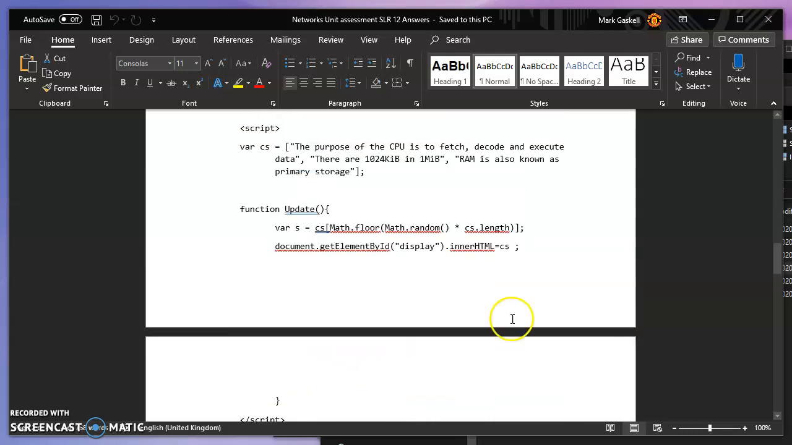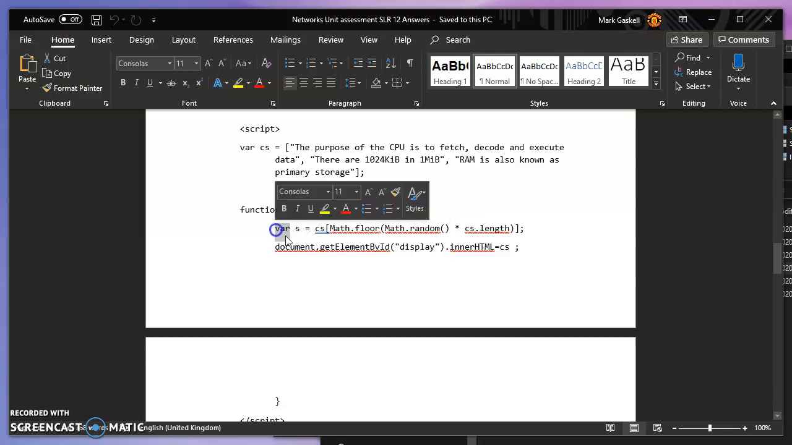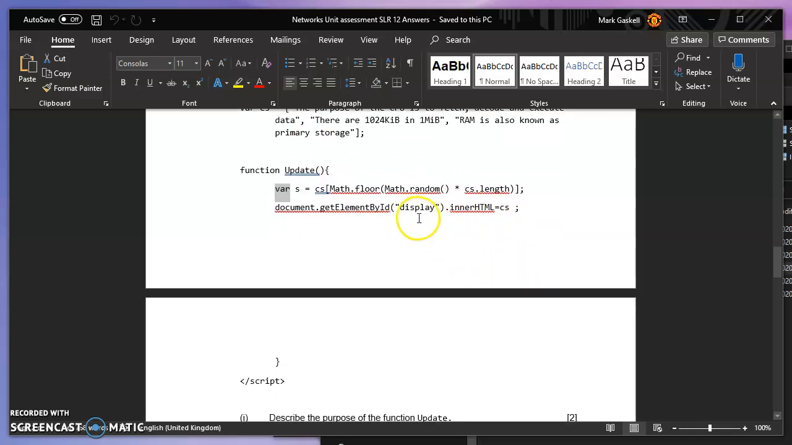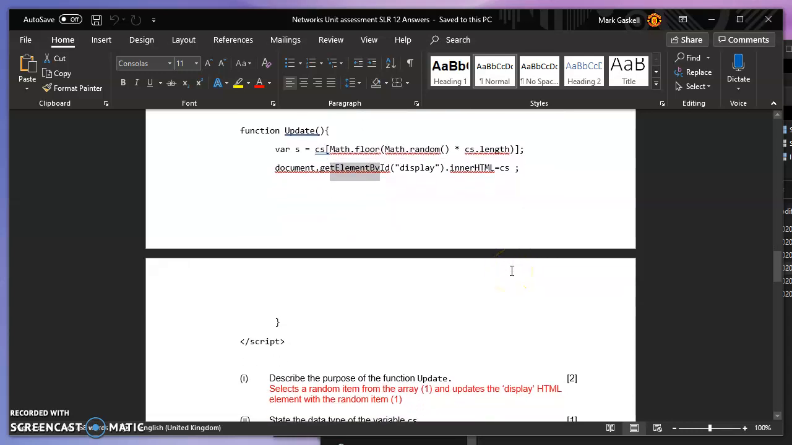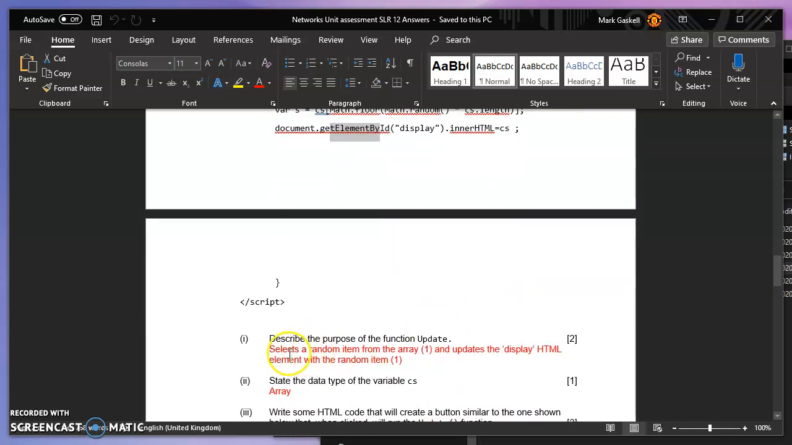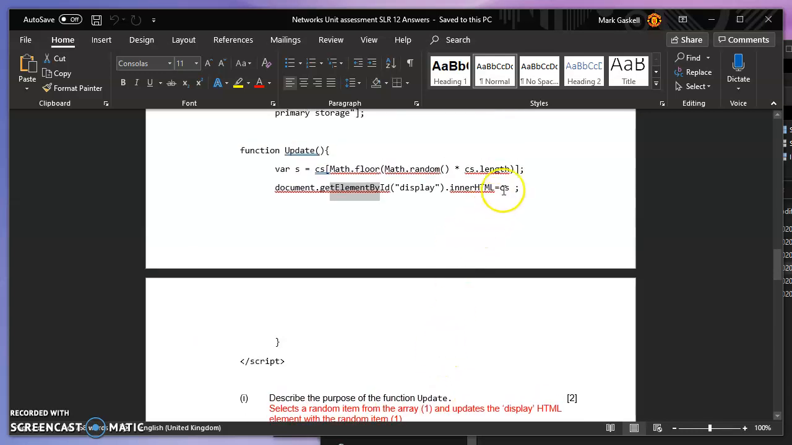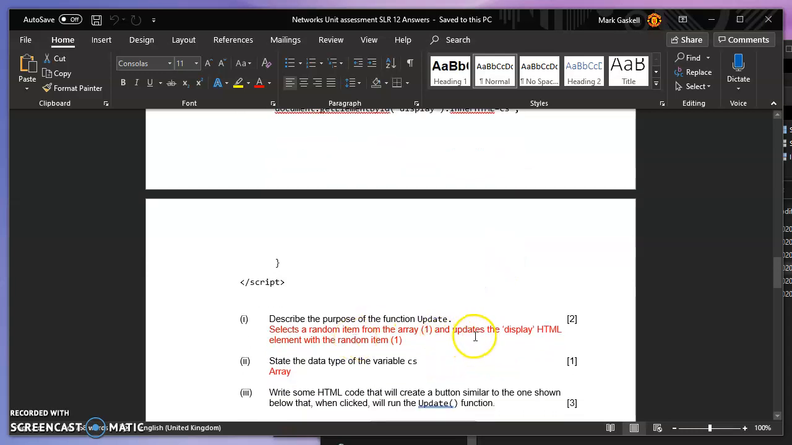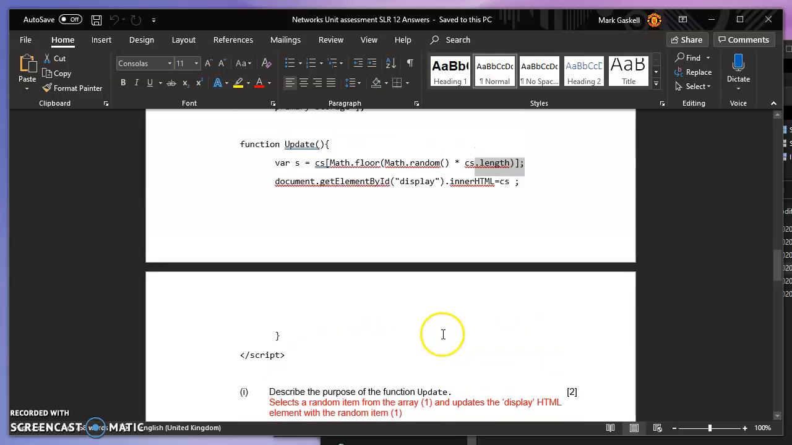Okay, display HTML. Yeah, so again, we've done this in programming lessons, haven't we? So we've got a variable created. Var is the keyword to create a variable in JavaScript. It's like a random number, isn't it? A random element in this case, and then displaying that in this element within the HTML. Alright? So it selects a random item from the array, and then updates the HTML element with a random item. Right, so that's what that's doing.